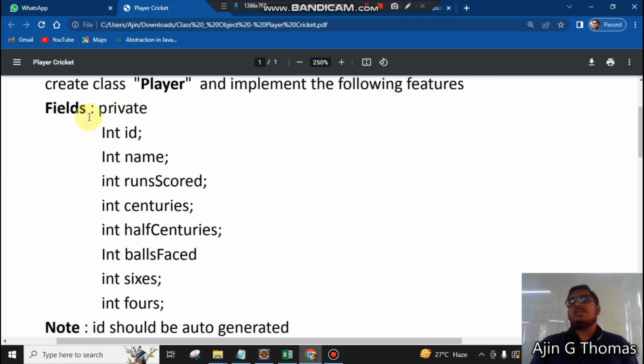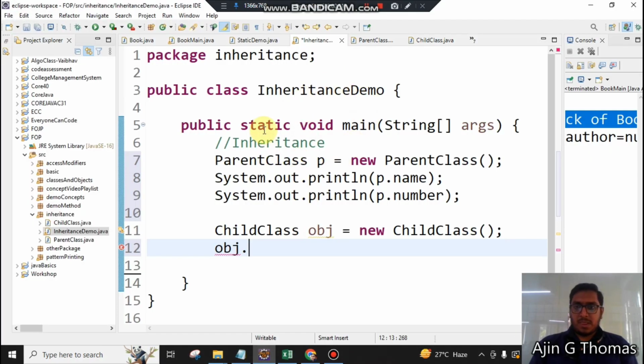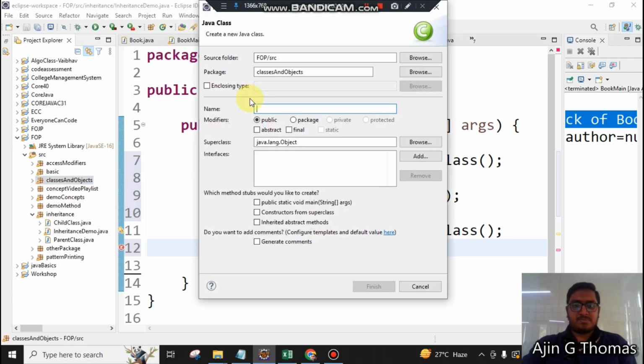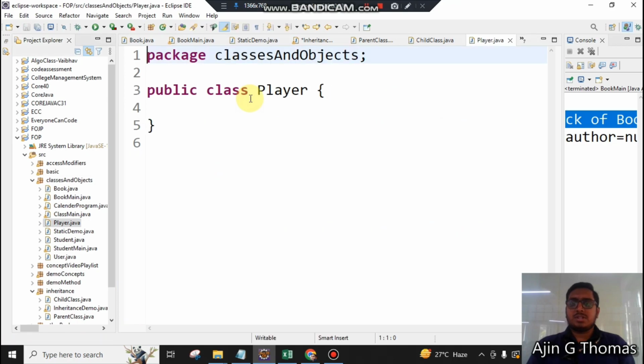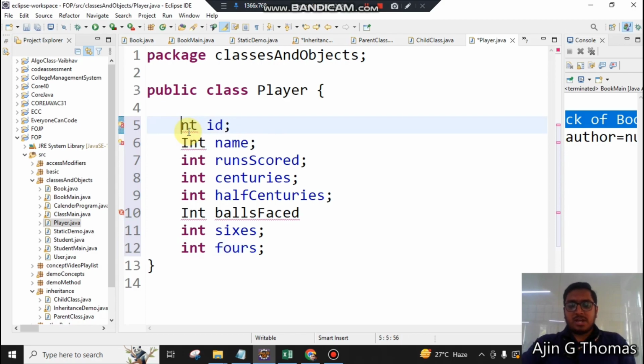How many variables are there in our file, our blueprint class? Okay. So how can we create our blueprint class? What is the name of the blueprint class here? Player, right? So I created Player. How many variables are there? All the variables are private, right?